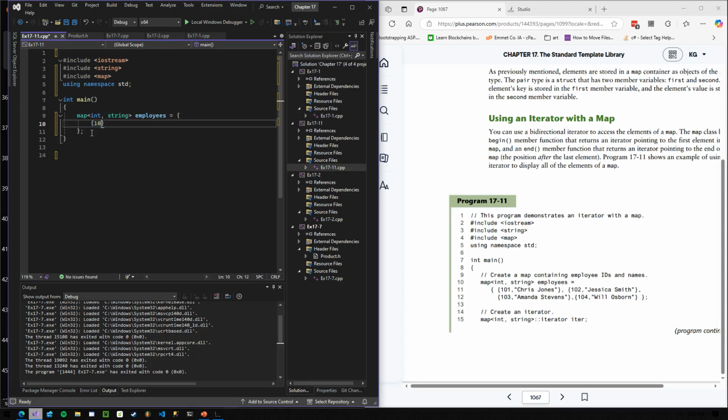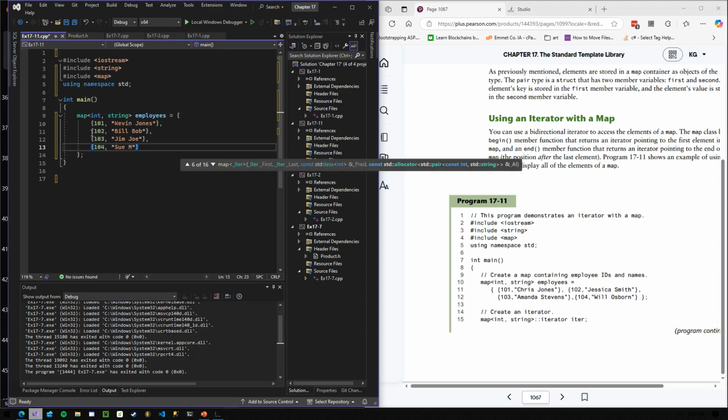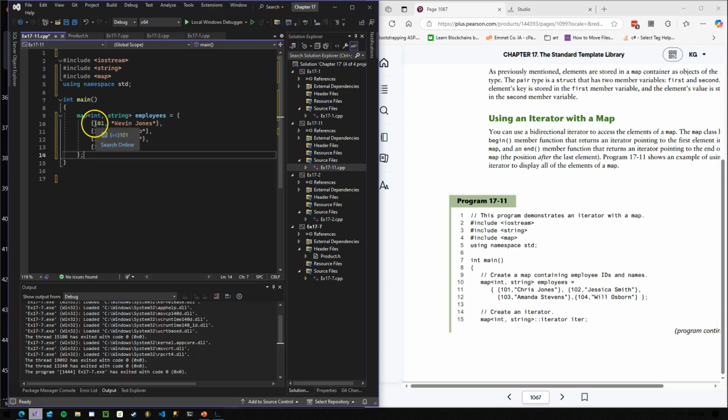So the ID of this employee is 101. The name is going to be Kevin Jones or whatever. And then we separate these with commas, so like this. ID 102, Bill Bob. ID 103, Jim Joe. And it looks like we got 4 here, 104. And that's our map. Okay, so we have key value pairs stored in this map. So now, if we were to access key 101, we would get back this name. If we were to access key 104, we would get back this name.